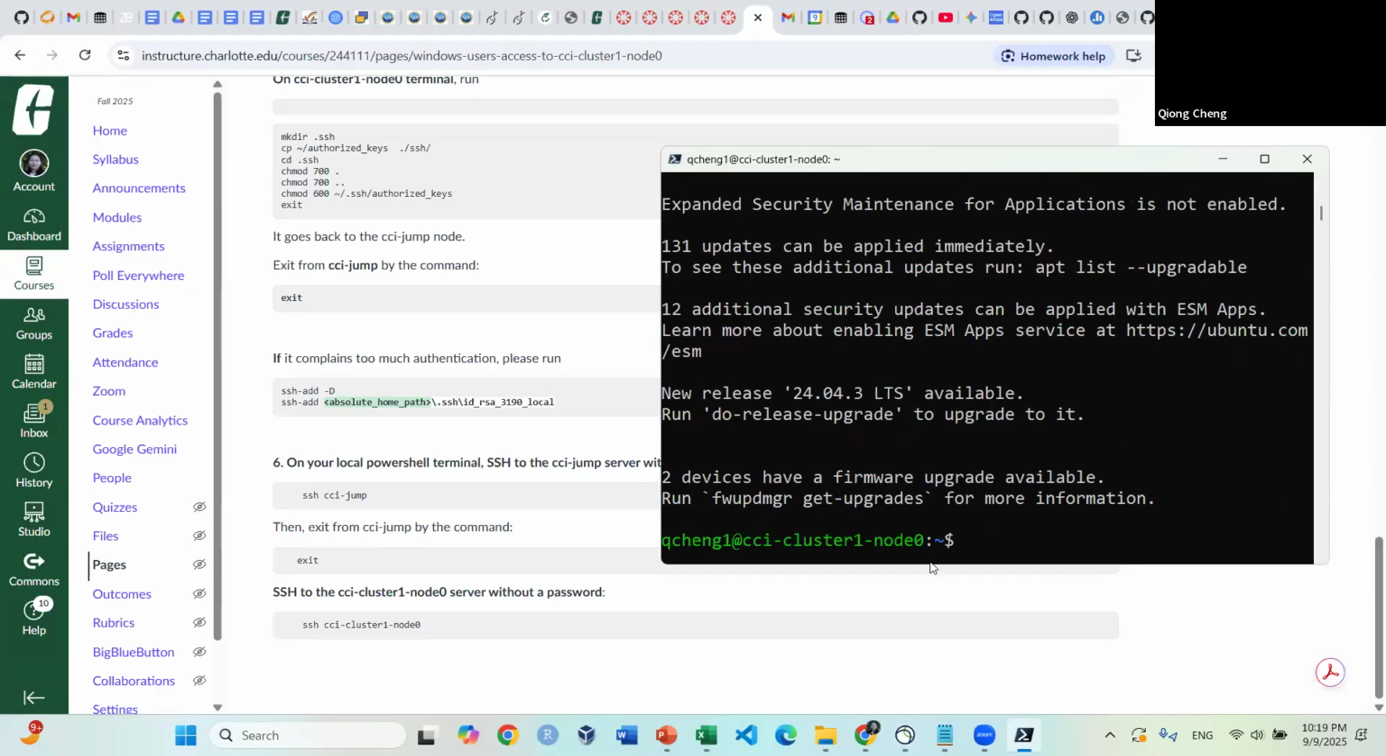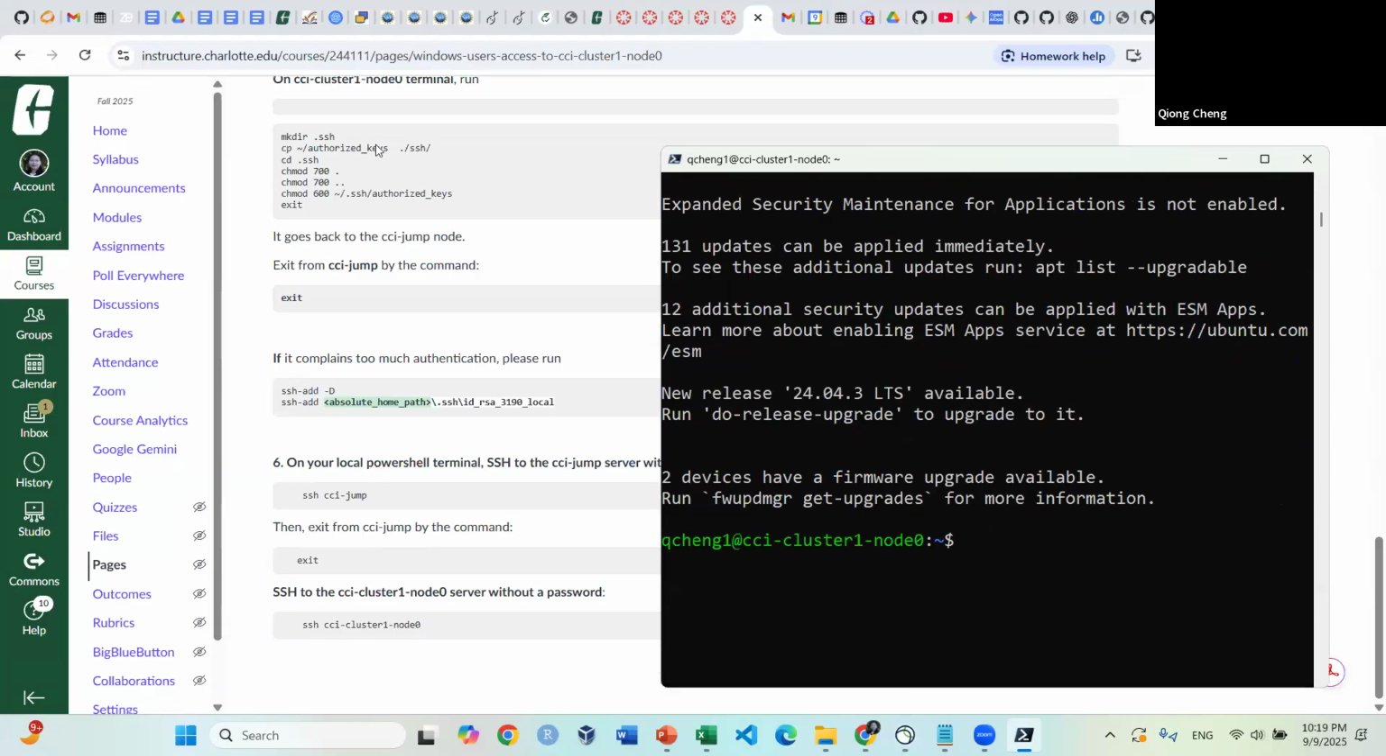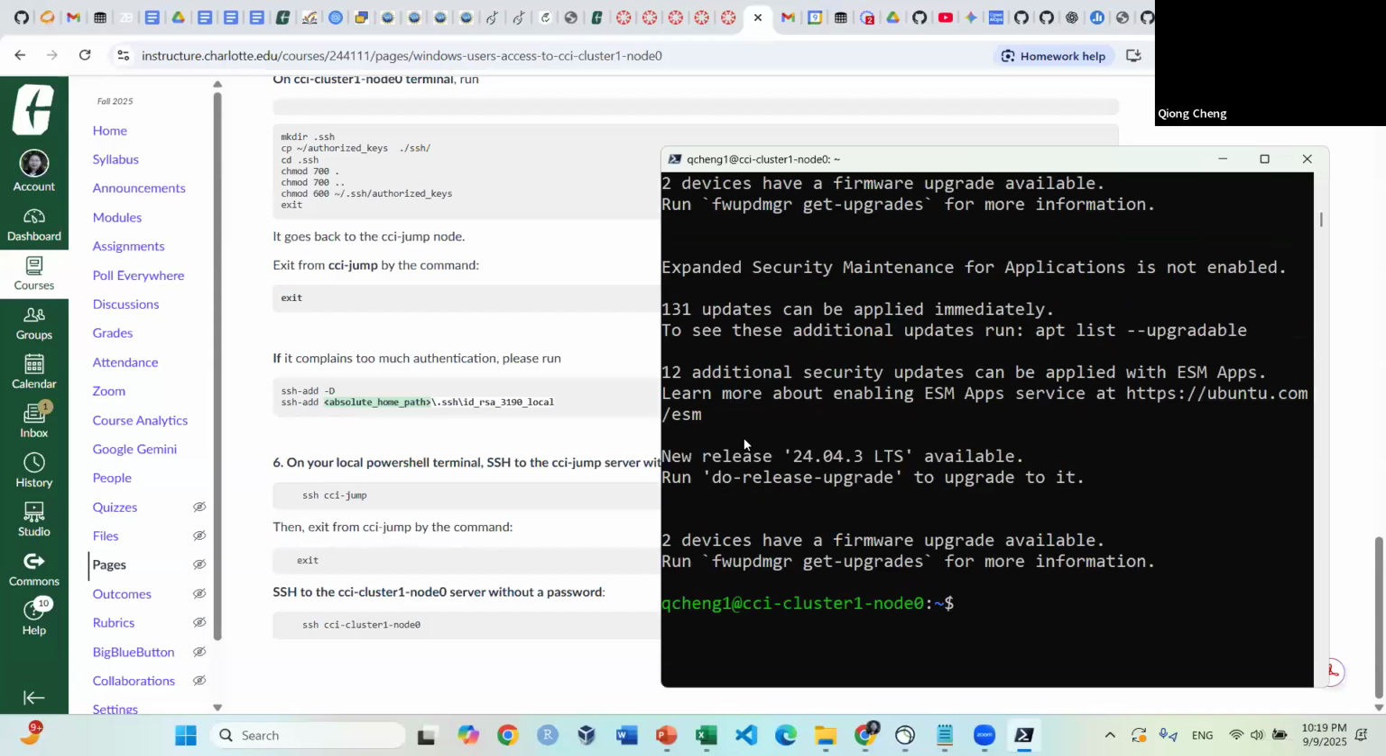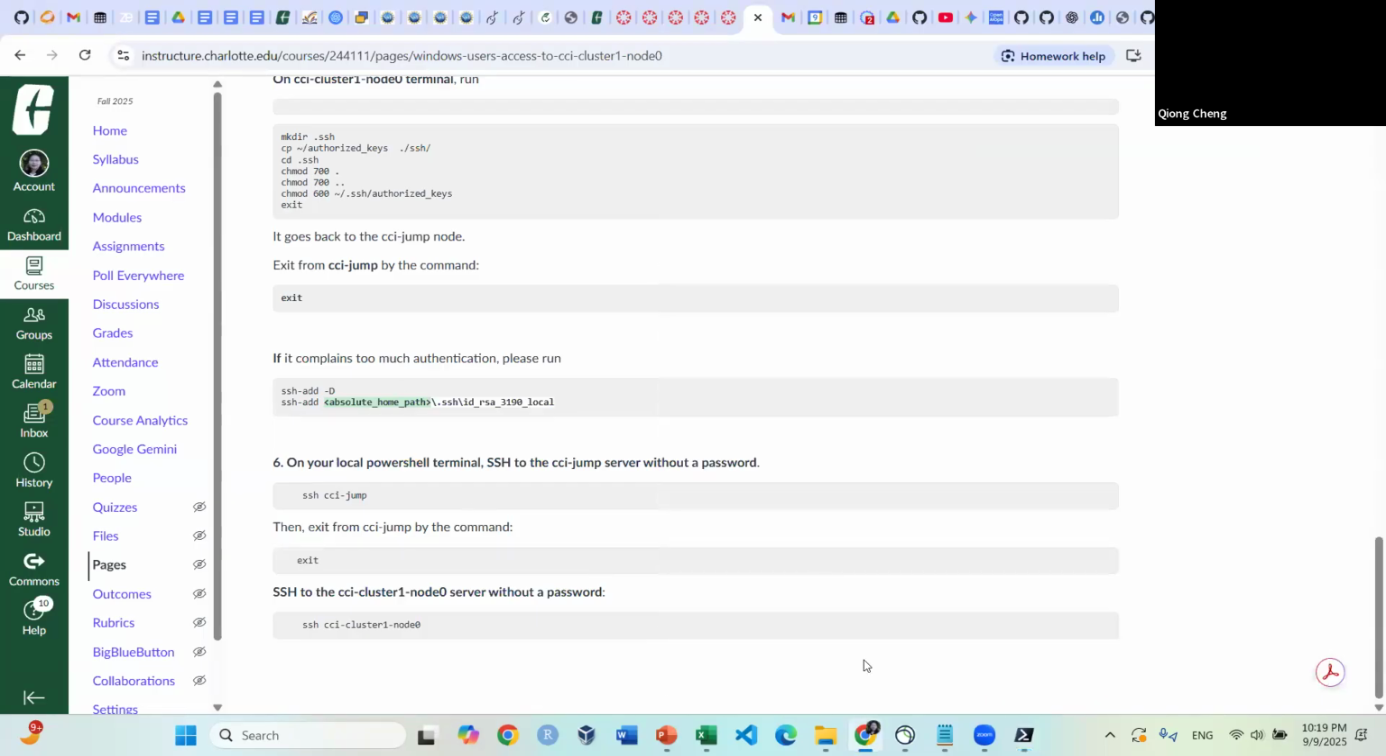So once you finish this step, it means you successfully completed it. And you can just take a screenshot of this one, or just briefly write down that you finished it. And this is for this lab. Let me know if you have any questions.